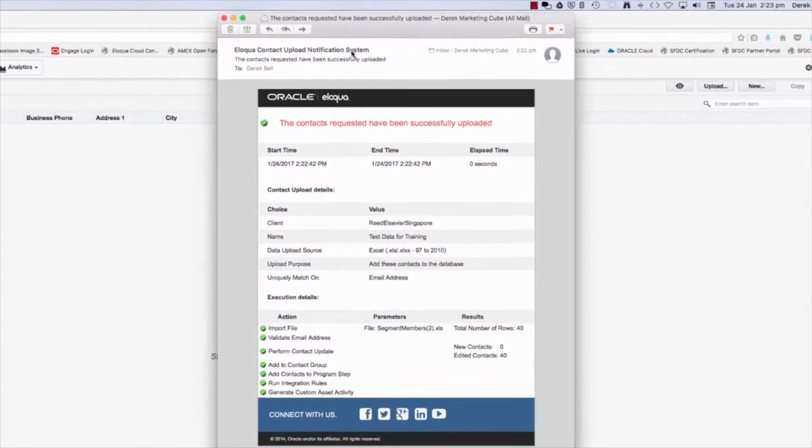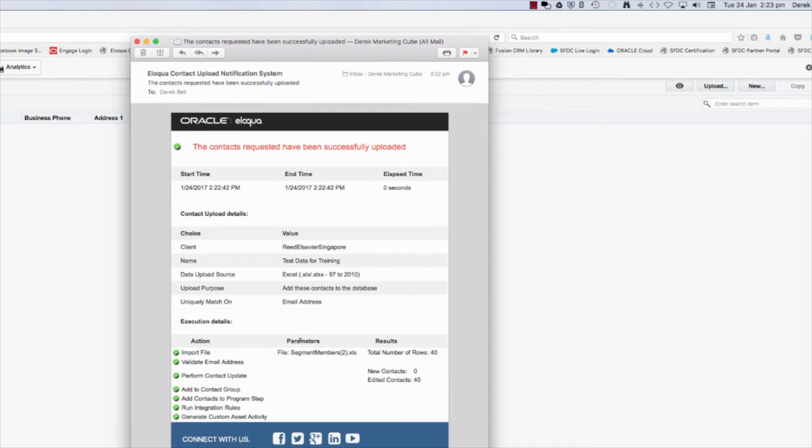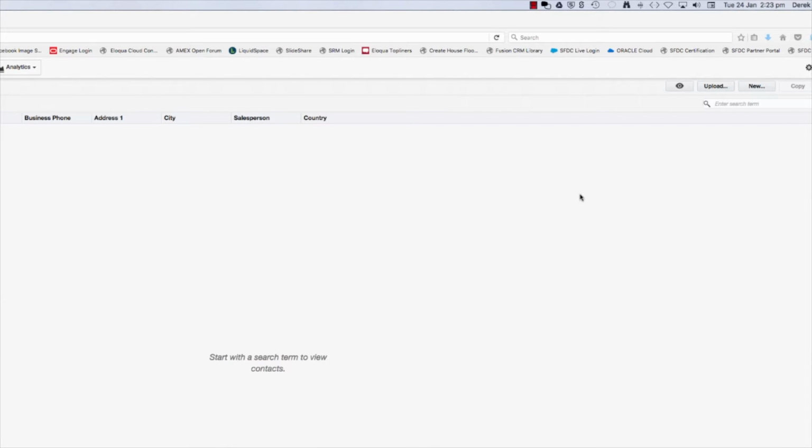And here's the notification from Eloqua. So the thing you want to glance at when you receive this is, first of all, that you have green ticks down the left-hand side. It tells you exactly what was uploaded, so the 40 rows of data. None of the information we uploaded constituted new contacts being added to the system, but 40 contacts were edited. So as long as that information matches, you're fine. If for any reason there's an error, you will receive links, and you can click through from this email, and Eloqua will show you in detail what was the error. Okay, so that's how you upload contacts into Eloqua.